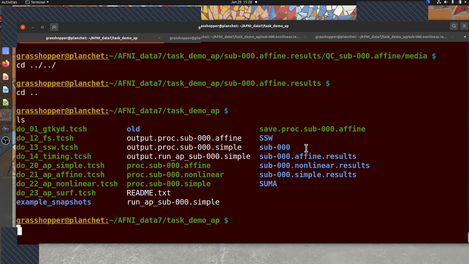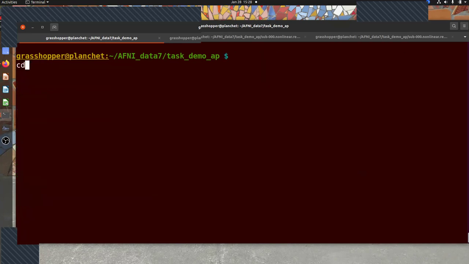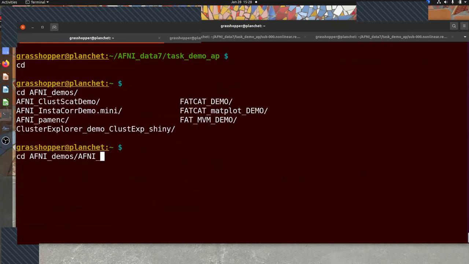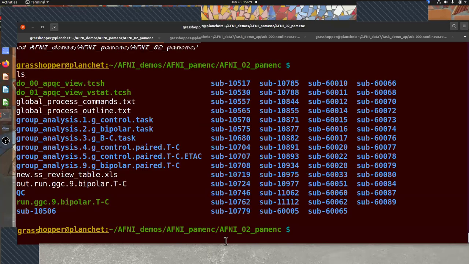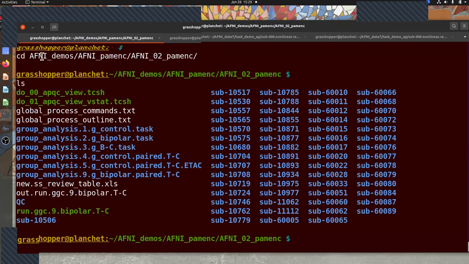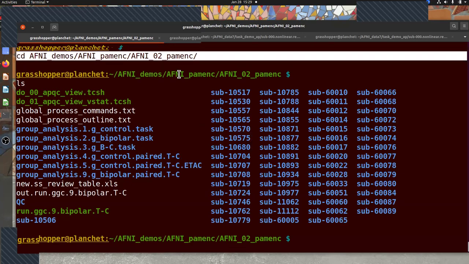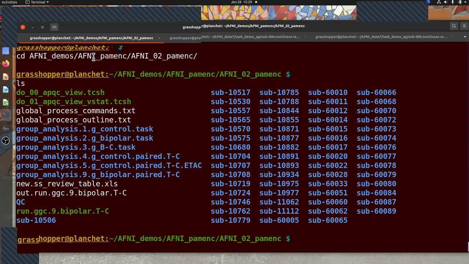So now we're going to type cd and cd AFNI demos. And then there's a couple directories down, for better or for worse, this directory here. And the name is just there at the top. So it's AFNI demos, AFNI into PEMINC, and AFNI O2 PEMINC. And then you should see this set of stuff when you get there.